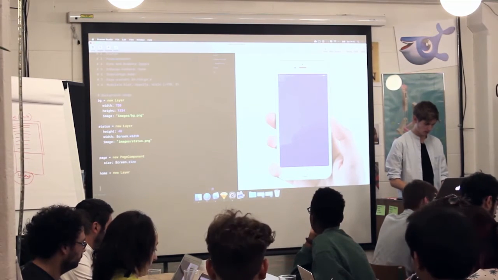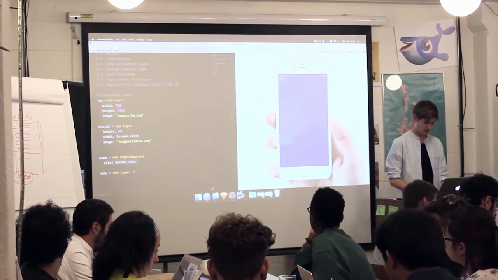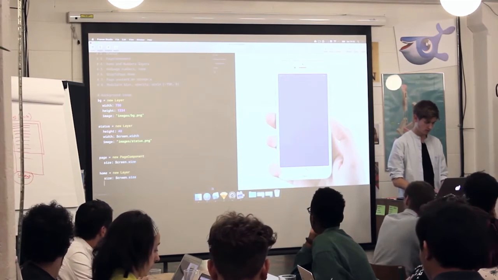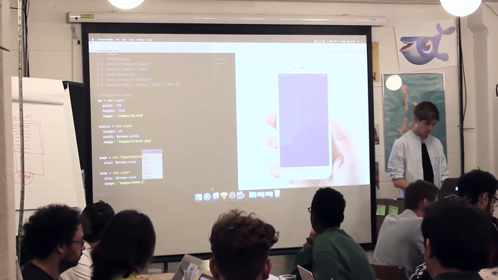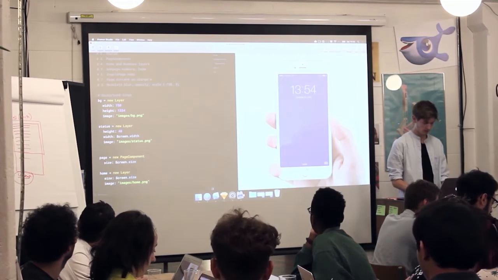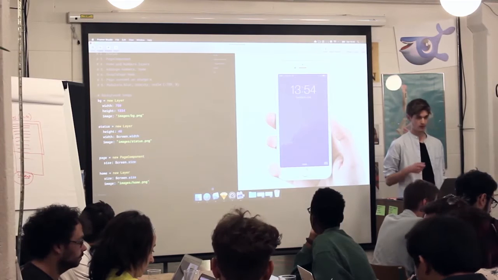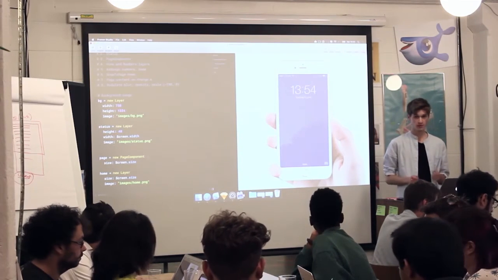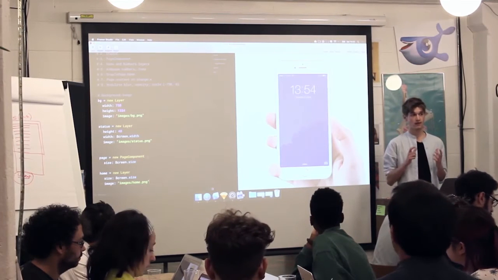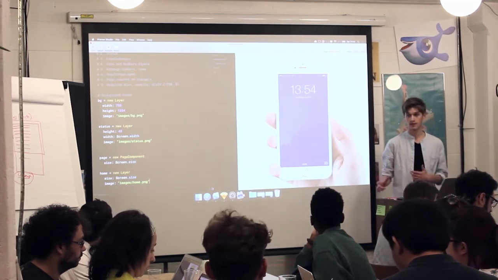Create a new one, and we can again set the size to be the screen. We set the image, and you'll see it pop up. Now the reason there's still this blue background here is because we've created a page component, but we have not set anything in the page.content layer.